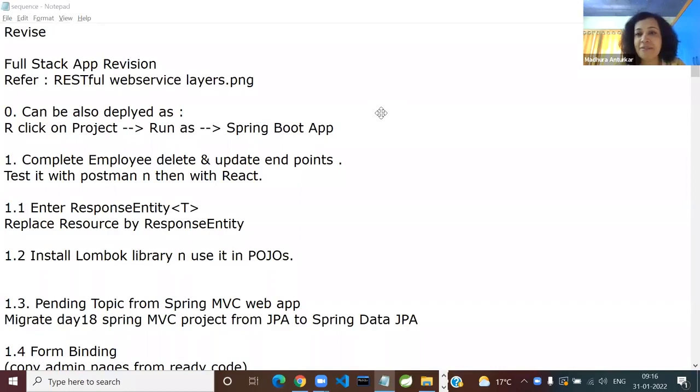So I think this seems to be a good time to start because at least I can see all 216 participants. Okay, let me ask you, has anyone, or rather everyone, revised what we did? Two endpoints we had finished, GET and POST. Have you done the revision of it? The full stack application I'm talking about, with React frontend and Spring Boot as a backend.